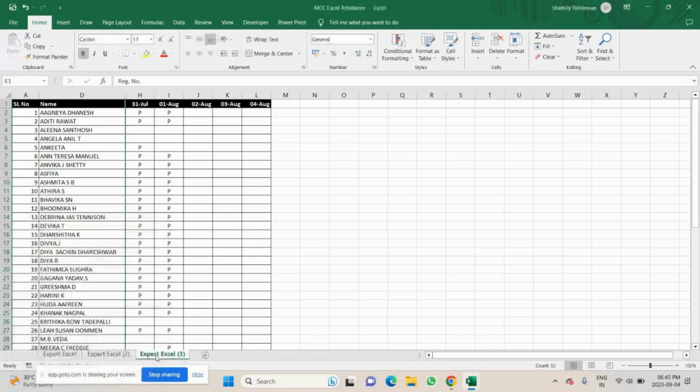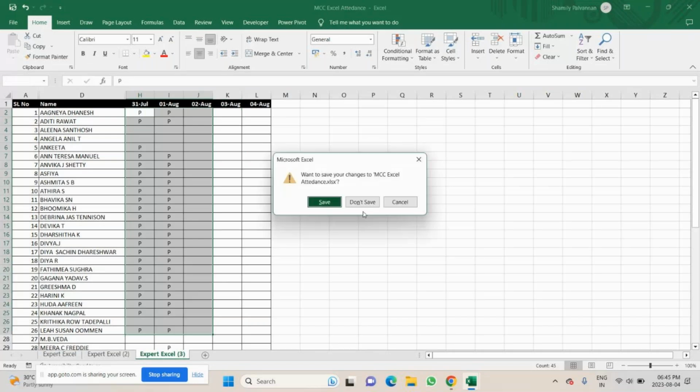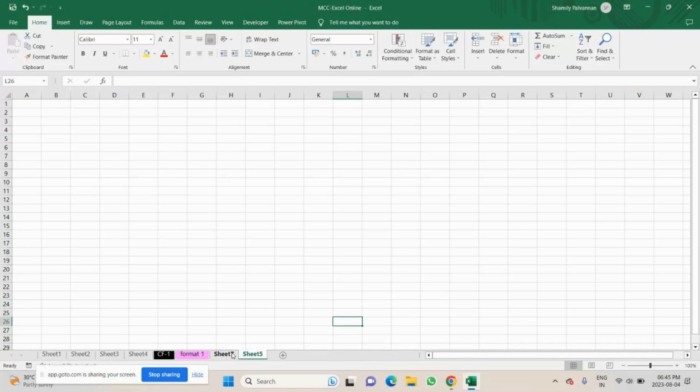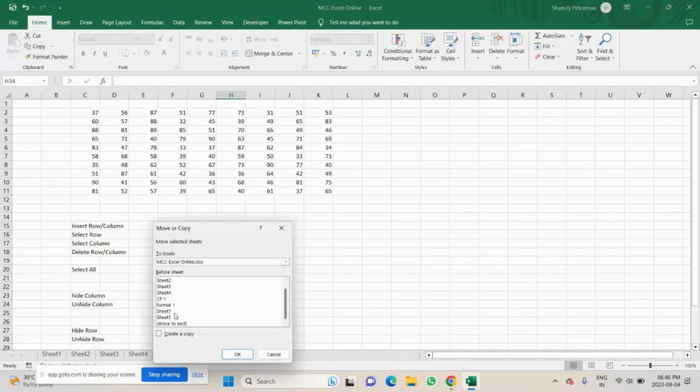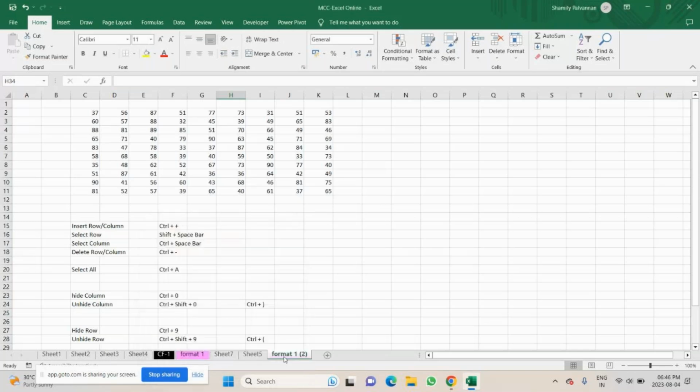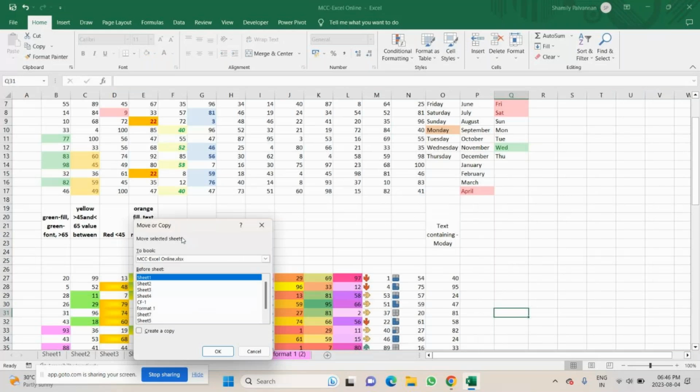Like this, when you want the same data to be used before updating any attendance, then you make a copy of this. For this method, we will be using this move or copy. You can just right click and make it. See, I have this format 1. I want to duplicate this. I'll right click, go for move or copy. Let me take this to the end of the sheet. So move to the end, create a copy, click on OK. Or say, for example, I have this CF1, I'll right click, move or copy. But what I want here is after this format 1. So I'll select after format 1 and click on OK.